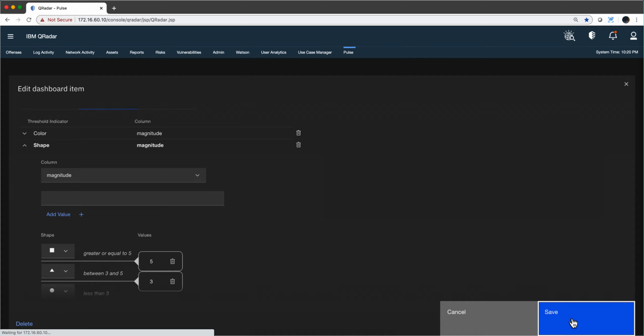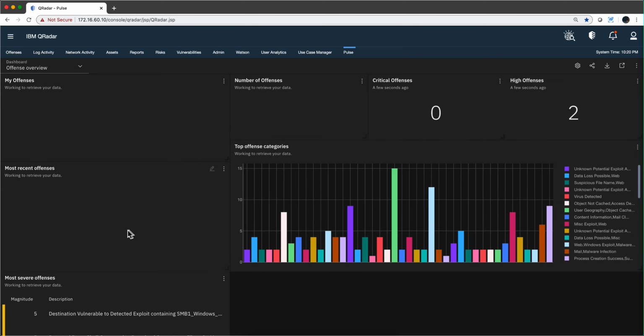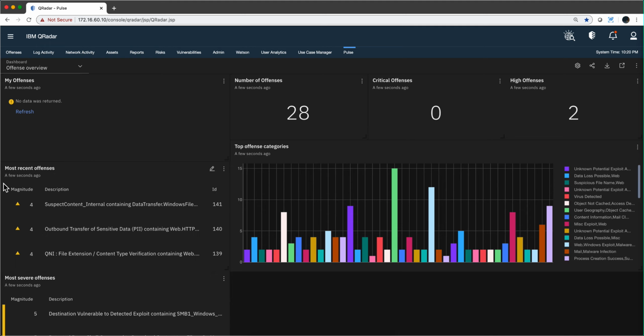So if I click here save, and obviously this is refreshing because of the changes I made, the bar should be changed, yep, for those shapes. That's a nice feature there.